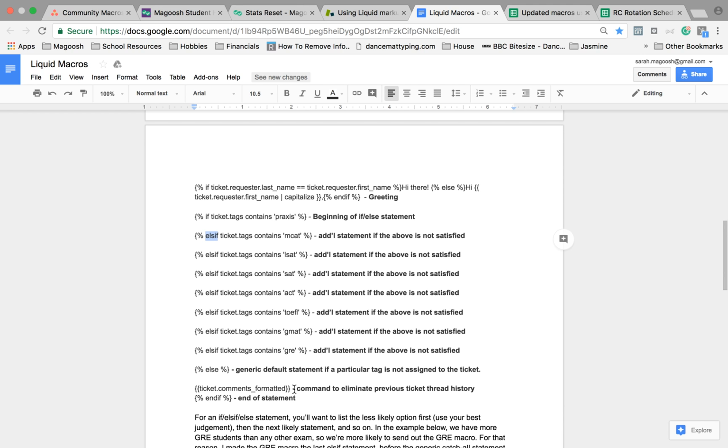Okay, and then we always end it with a ticket.comments_formatted statement. Essentially, what that's going to do is clean up your macro. If you don't add that statement, it's actually going to add previous ticket thread history, and it looks very, very messy. So adding that statement will clean up the macro so that it'll just end with your closer and your name. And then finally, to end the actual statement itself, you want to make sure that you have this particular statement as well. That way, Zendesk knows it's done. It doesn't have to do anything else at the end.